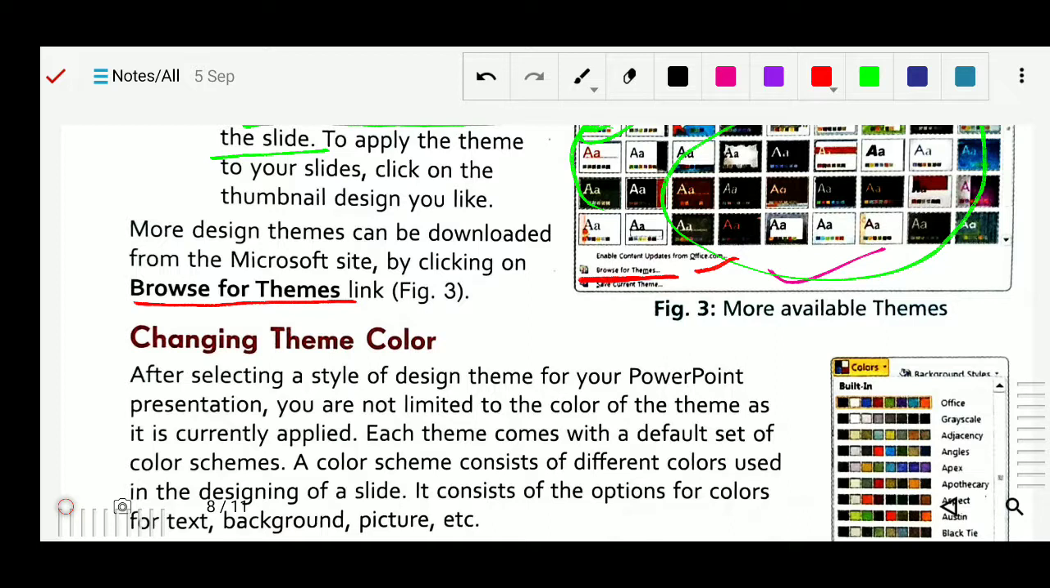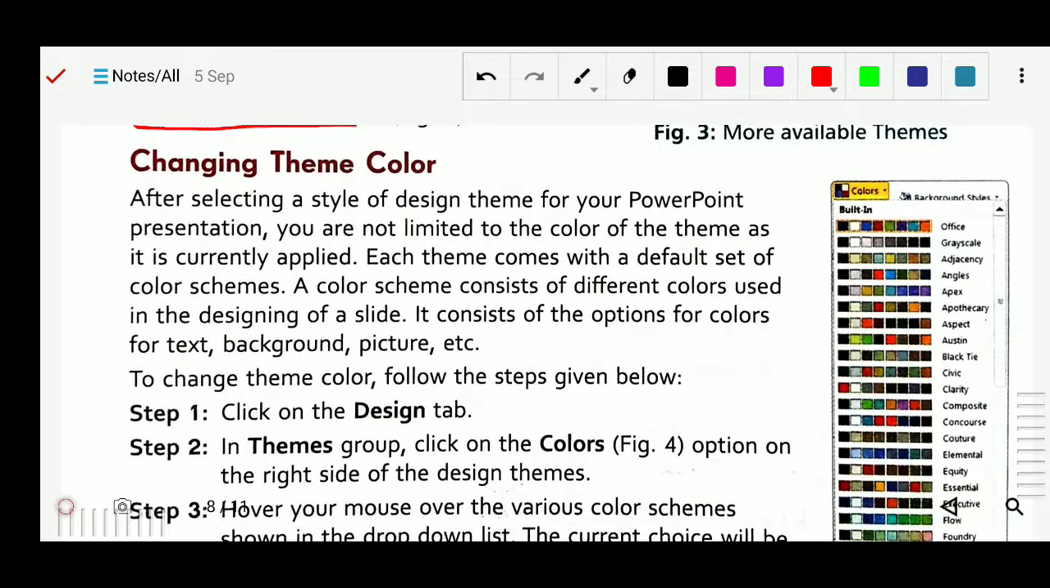Now next is changing theme color. After selecting a style of design theme for your PowerPoint presentation, you are not limited to the color of the theme. Suppose you have applied some colors or got them with the theme, but you want to change the color, so you can change it. You are not limited to the color of the theme as it is currently applied.